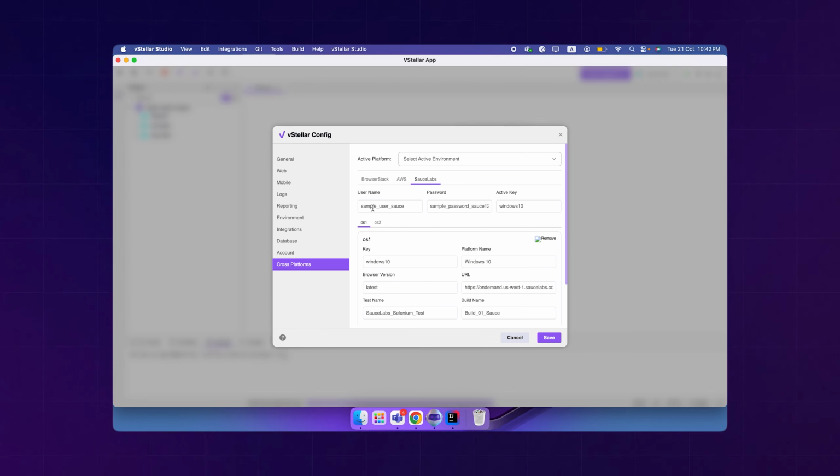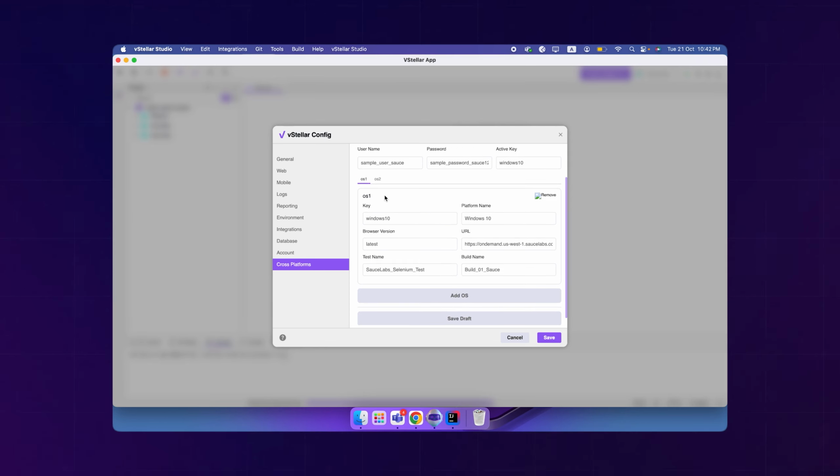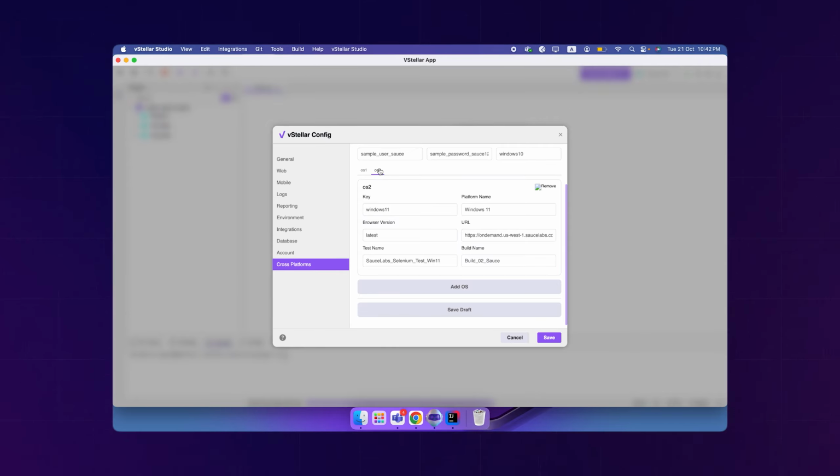Next, enter your credentials and other required configuration details in the appropriate fields. You can also define multiple operating systems for flexible test execution. For example, as we have created OS 1 and OS 2, you can add OS 3 and OS 4.